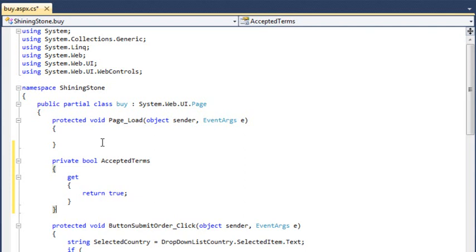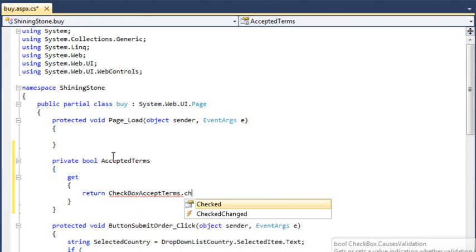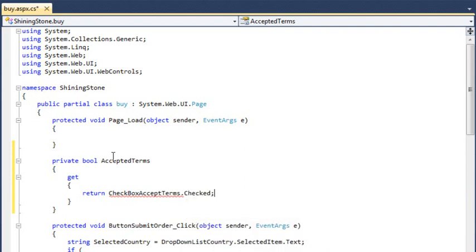Now change the return true line to return checkboxAcceptTerms.Checked. Now the acceptedTerms property will always have the same value as the Checked property of the checkboxAcceptTerms control.